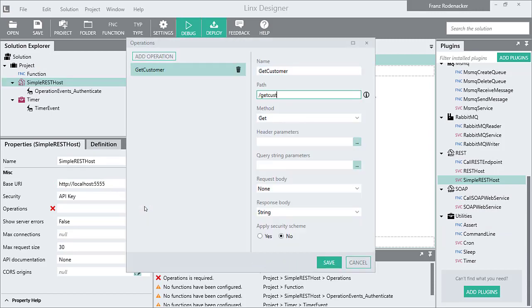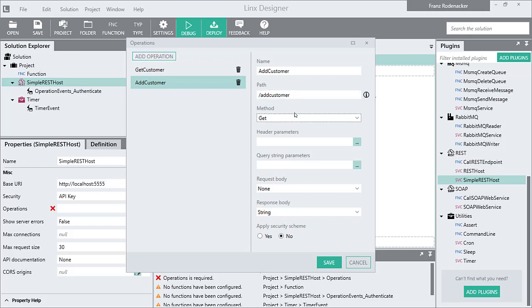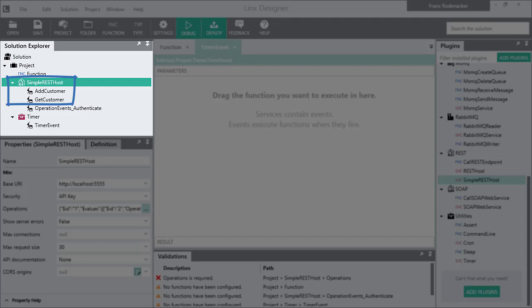All services have at least one event handler. Services run event handlers when they detect specific events. For example, when we create a REST service and define its operations, each becomes an event handler that executes when the associated URL is called.